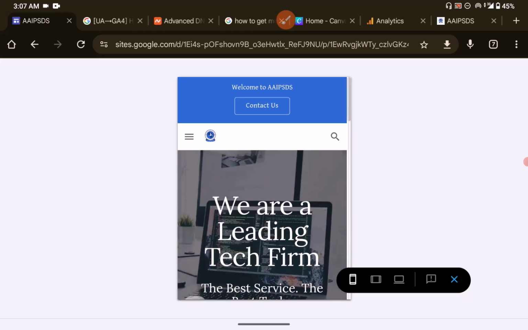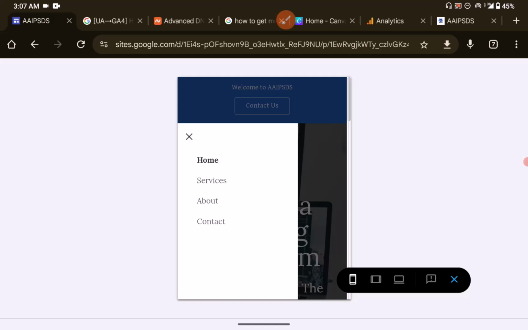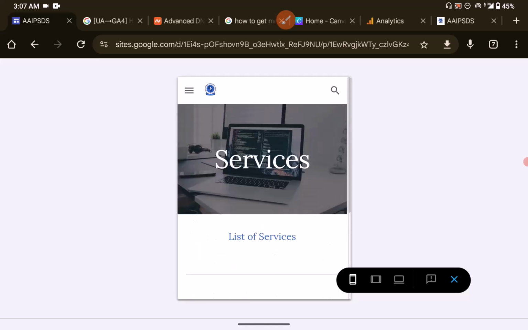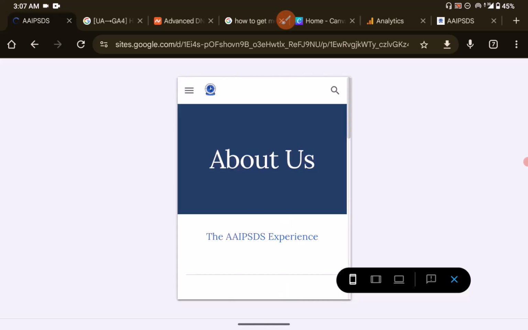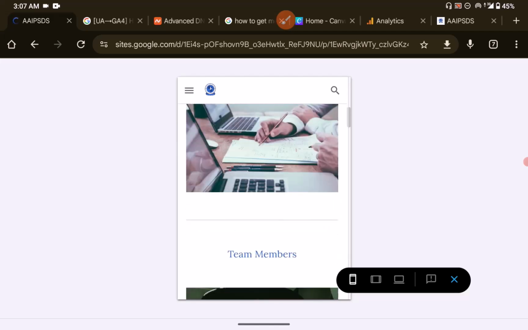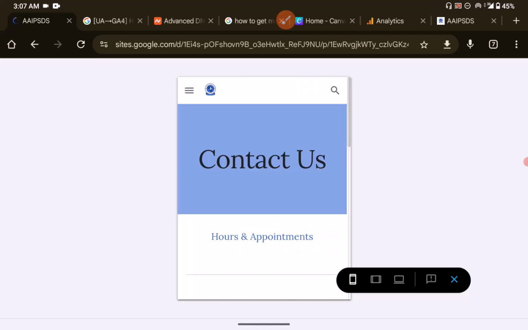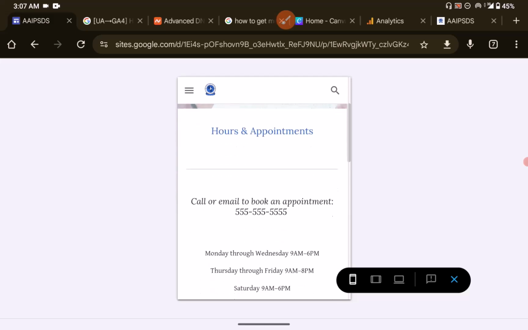So you could create different websites for different brands. Click on the hamburger right there, and you see different pages. You come to your services and look at the services right here. Then you come to your about, then look at the about right here. So this is a very good website, and yeah, we are good to go. So you come to your contacts, and here we have the contact as well.